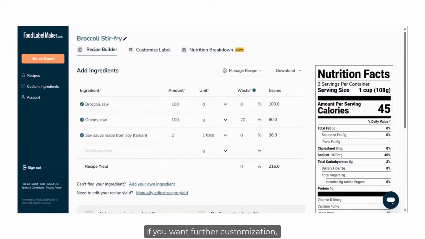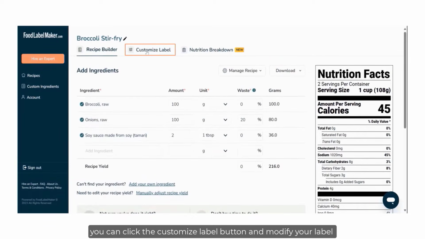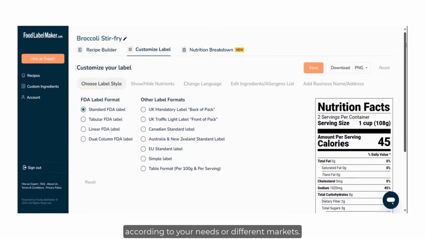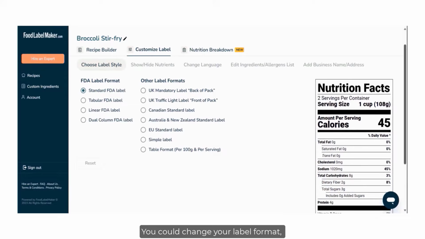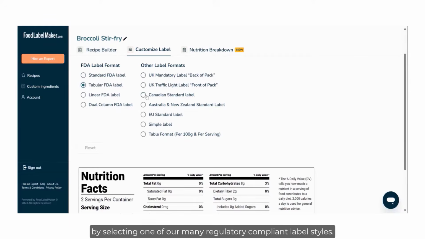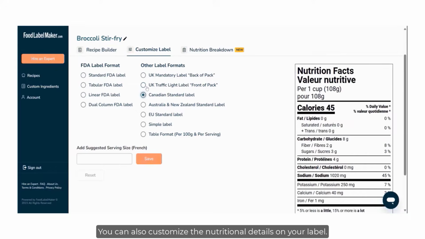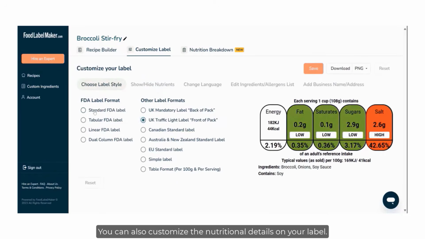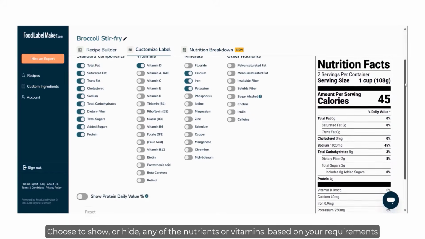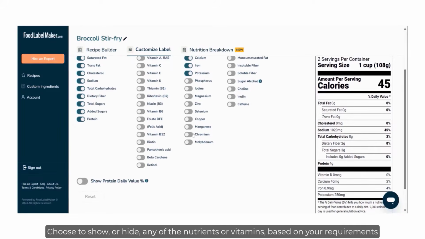If you want further customization, you can click the Customize Label button and modify your label according to your needs or different markets. You could change your label format by selecting one of our many regulatory compliant label styles. You can also customize the nutritional details on your label. Choose to show or hide any of the nutrients or vitamins based on your requirements.